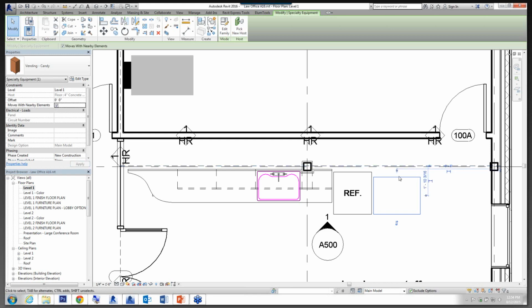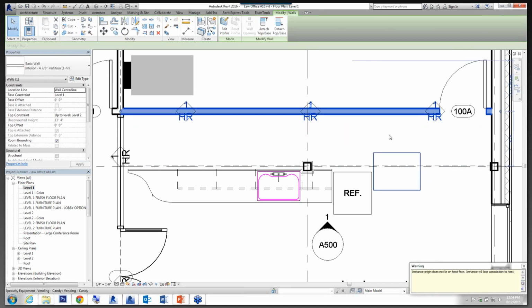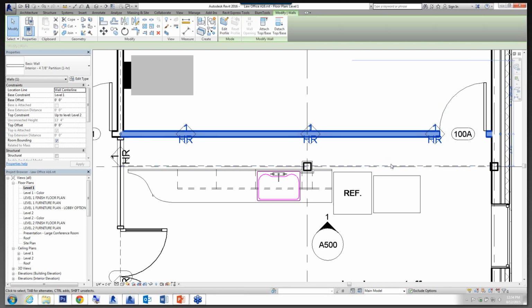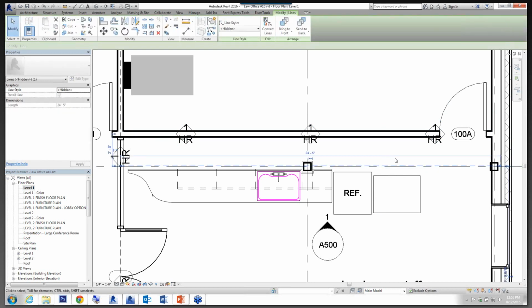So now that I've checked that, when this wall moves again, that particular vending machine will continue to move with the wall. So it's going to align itself with whatever's the closest to it. So you could do that with plumbing fixtures as well. Instead of having hosted wall cabinets or plumbing fixtures, you just do that moves with nearby elements. And unfortunately, these lines don't have that option.